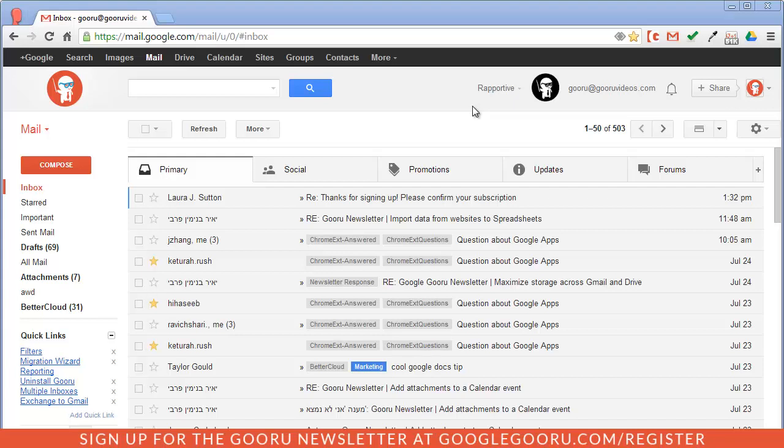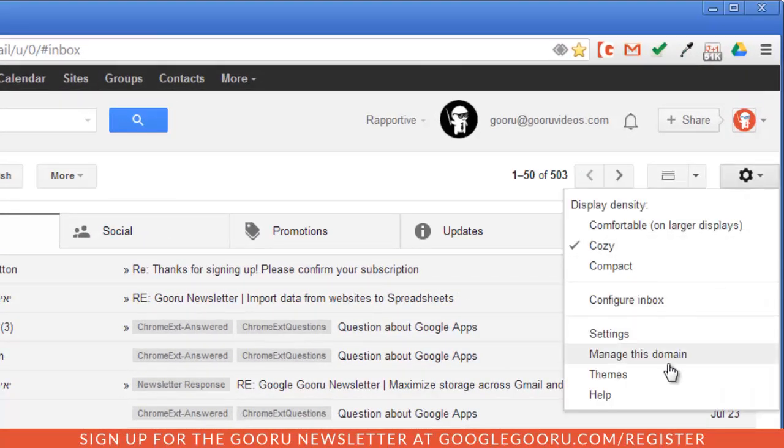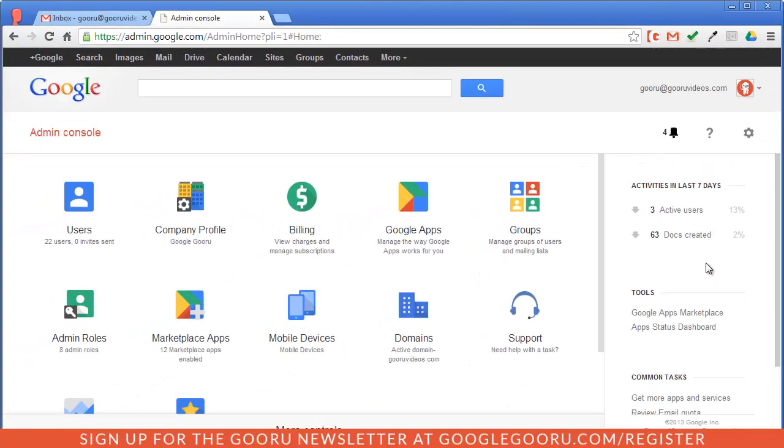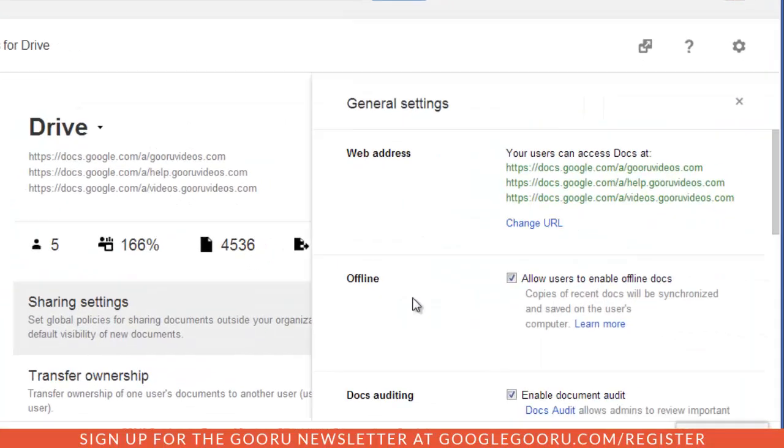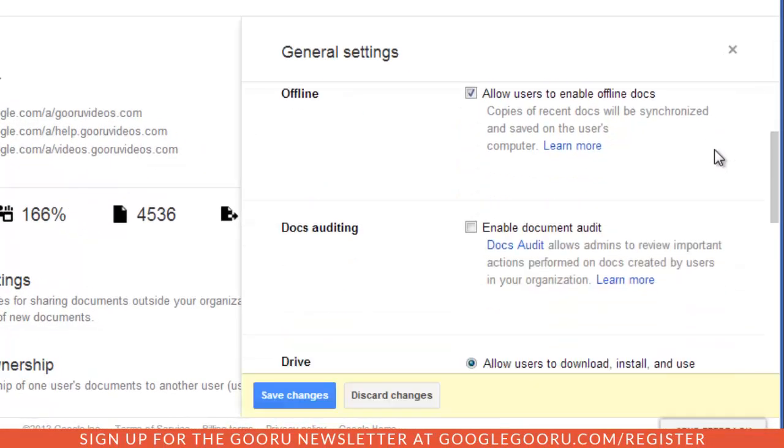So to enable the Google Docs audit log, you'll need to go into the admin console by clicking Manage this domain. From here, you can click Google Apps, Drive, and then scroll down to General Settings. And if you scroll down a little bit, you'll have this option here for Docs Auditing. So as you can see, this says Docs Audit allows admins to review important actions performed on docs created by users in your organization. So I'll click this checkbox to enable it and then save my changes.